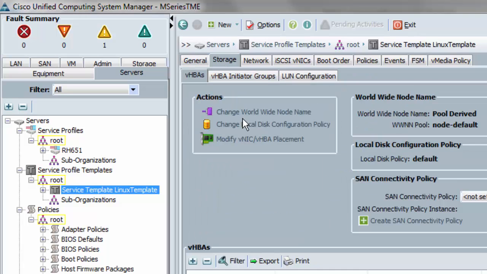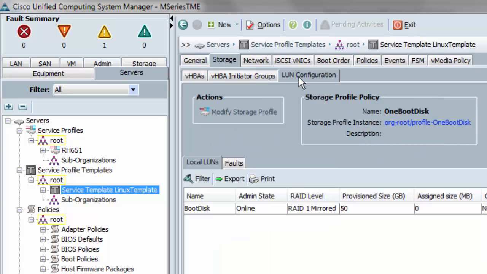I just wanted to quickly look at this storage tab and specifically this new LUN configuration, which is the virtual local storage feature. I'm using a storage profile that I previously created called One Boot Disk, which specifies one disk, size 50 gig, with a disk group policy of RAID 1 mirrored, which will be implemented at the chassis level. Once again, for more details about this, see the video that describes the concepts and the detailed configuration of the virtual storage feature. That's pretty much the only unique thing for M-Series.